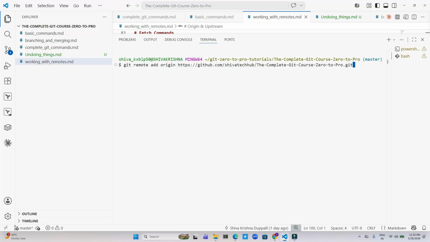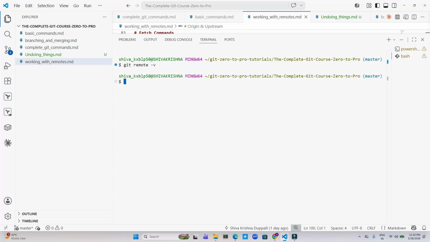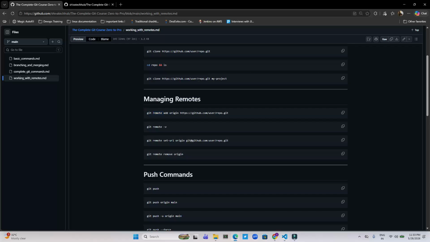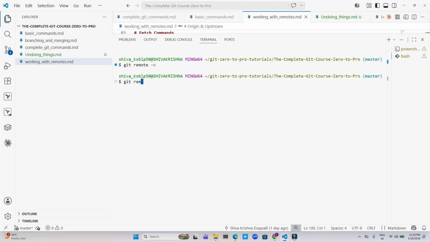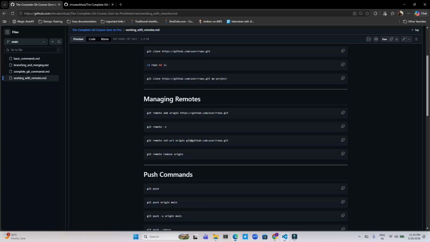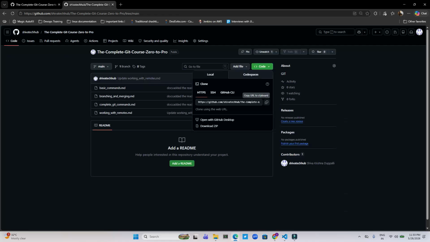Okay, let me do one thing. Instead of running this command, first I will check if there are any remotes that have been added. That can be known by running this command, git remote -v, which shows the list of remotes that have been added. So the local connection will be established to the remote. Since there are no remotes, first we'll add this: git remote add origin, and then you can just enter this URL.